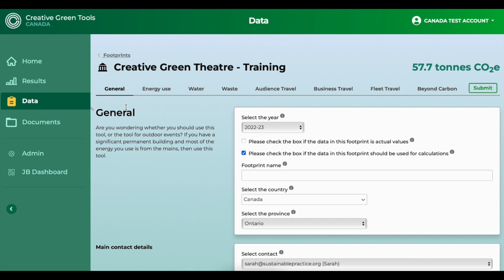When you create a footprint, you directly land on the General tab, where you can add information needed for the calculations of your carbon emissions. First, we ask you to select the year for which you are creating your footprint. For this demonstration, I am creating a footprint for my fiscal year 2022-2023.